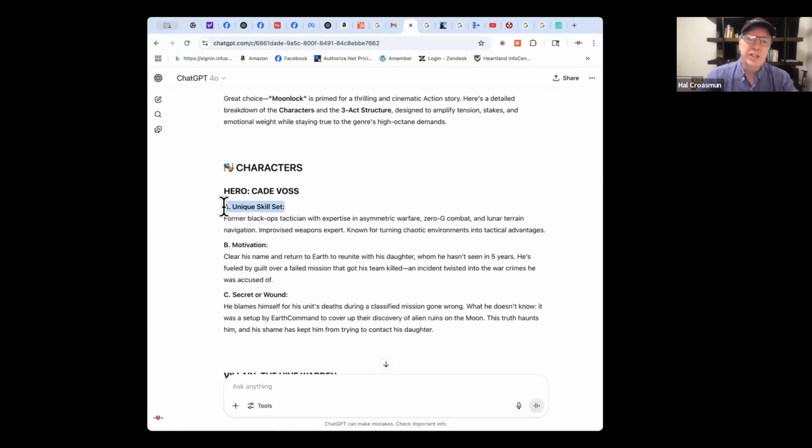Here's their unique skill set. This is a former Black Ops tactician. Okay. Here's their motivation. What's motivating them to want to do this? Here's their secret or their wound. So at least these aren't complete character profiles here. We'll do those in the class, but at least this gives you a chance to kind of look at that character, think a little bit about who they are, how they may play out in your story.